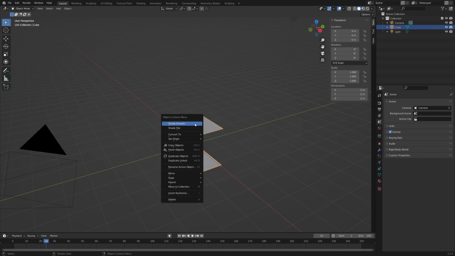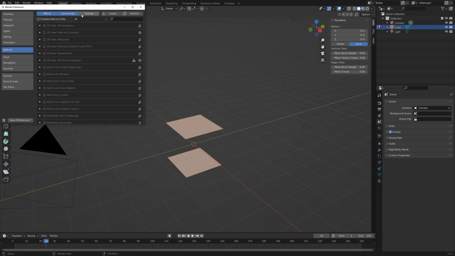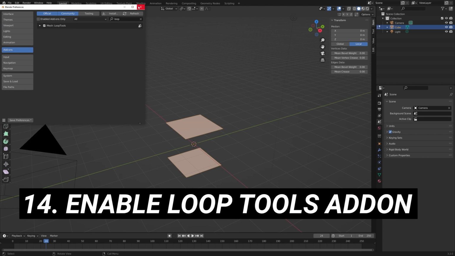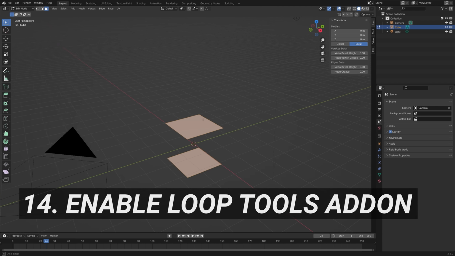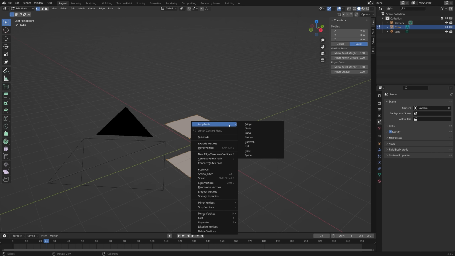Normally, if you right-click, there's nothing that comes up here, and this is actually an edit mode thing, but go to Edit, Preferences, Add-ons, and search for Loop Tools. This is a very convenient add-on for a couple things. I don't use it for a ton of stuff, but if we right-click, now we have this Loop Tools menu, and that does a couple things.